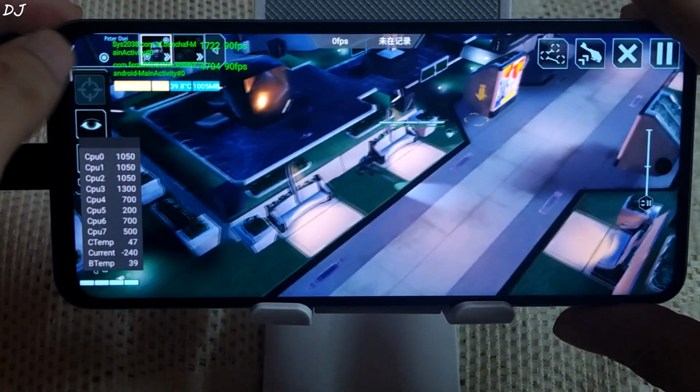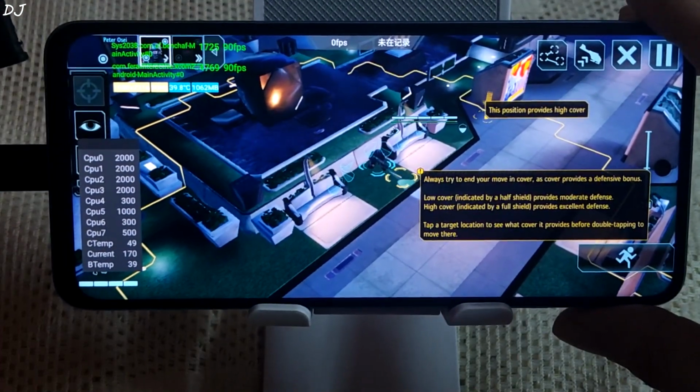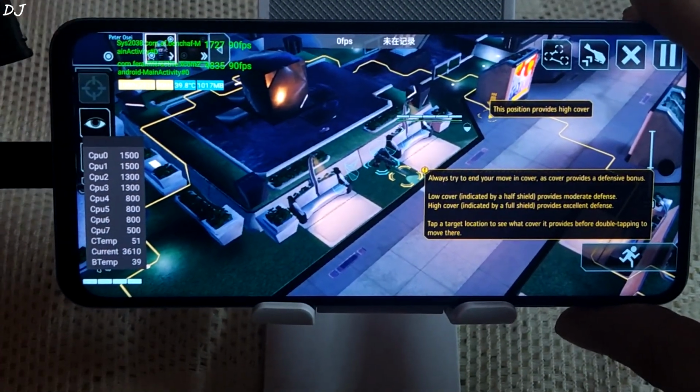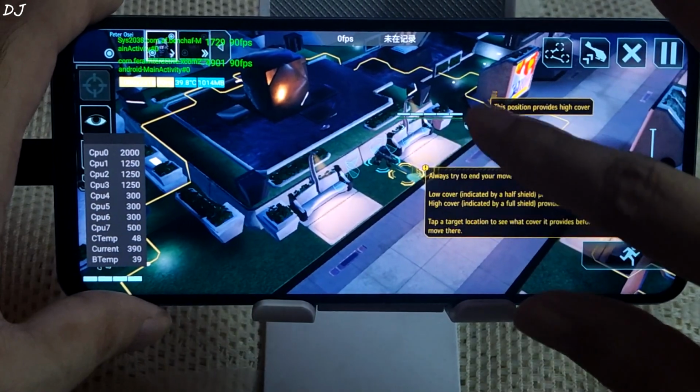Game speed turbo mode did not start again. Oh my god, it's so buggy.